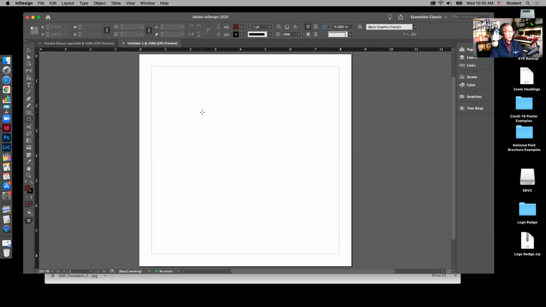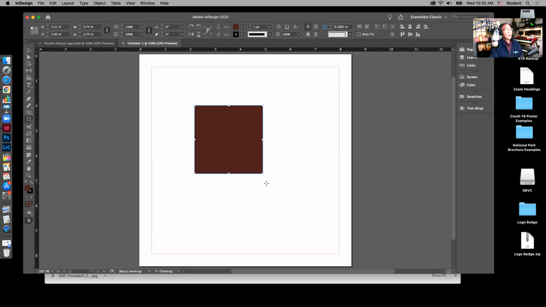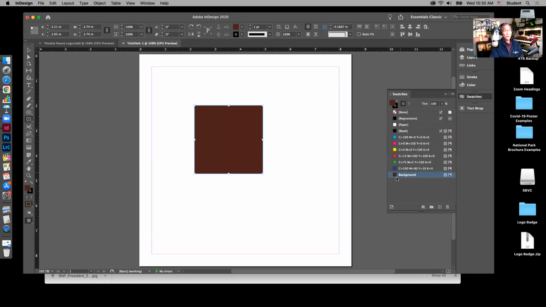So if I just draw a square, and I'll hold the shift key down and just kind of arbitrarily draw any size square, it actually fills with that color. But if it didn't, just go to swatches and make sure your fill isn't forward, and then select your background color.